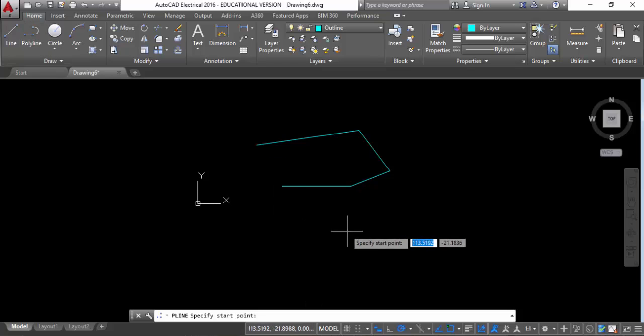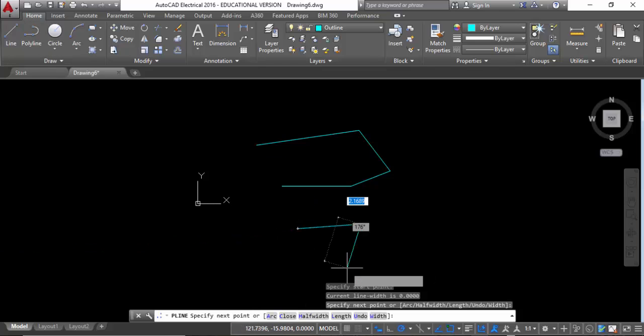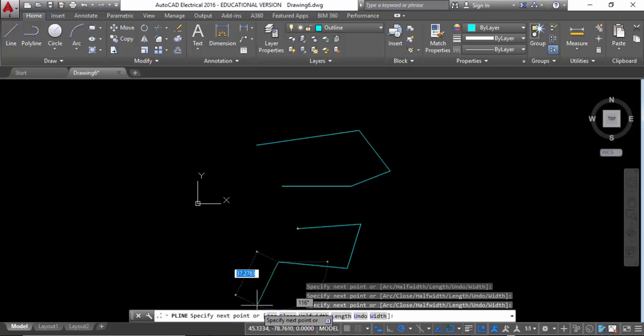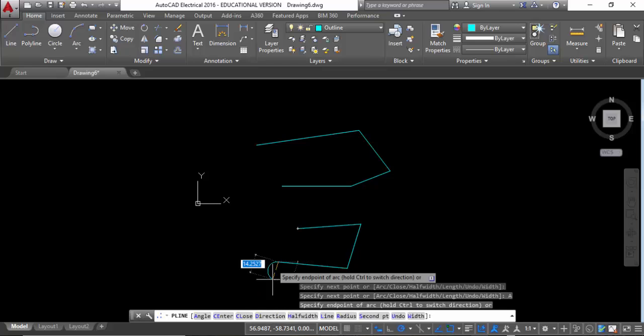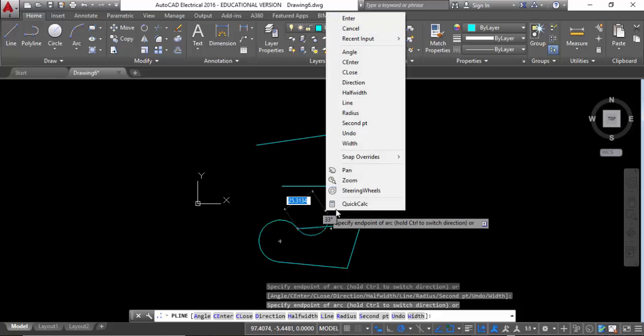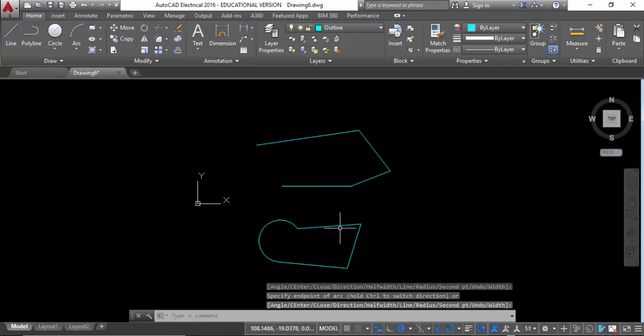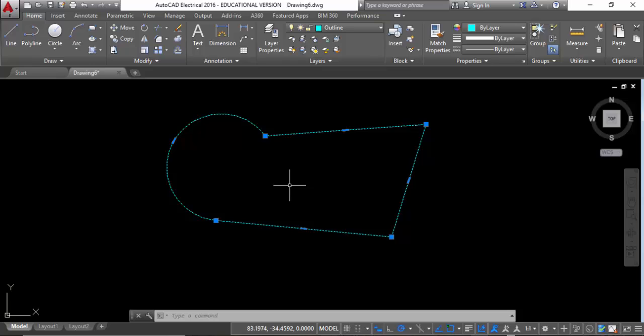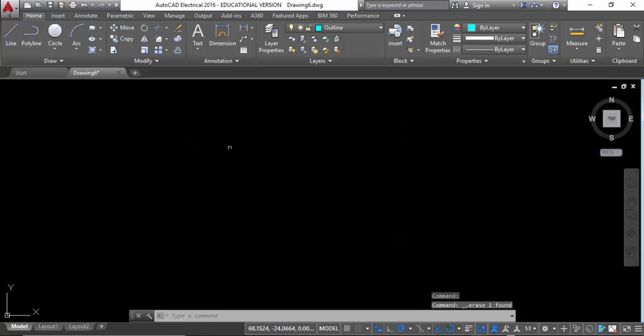If I use polyline and draw up as many lines as I'm wanting, let's also place in an arc so that you can see. Let's click enter. This is one continuous line.